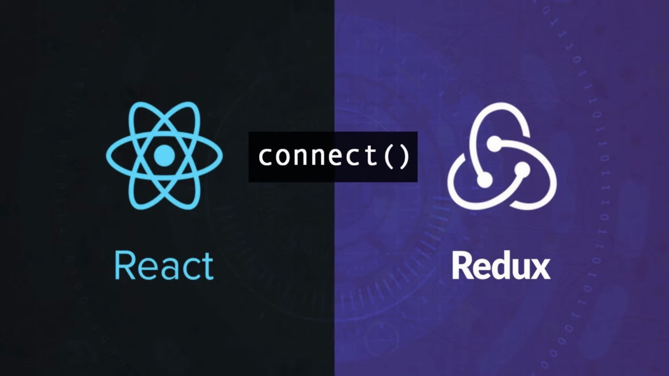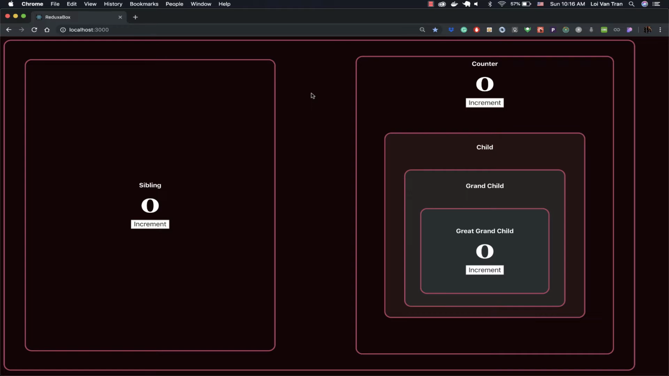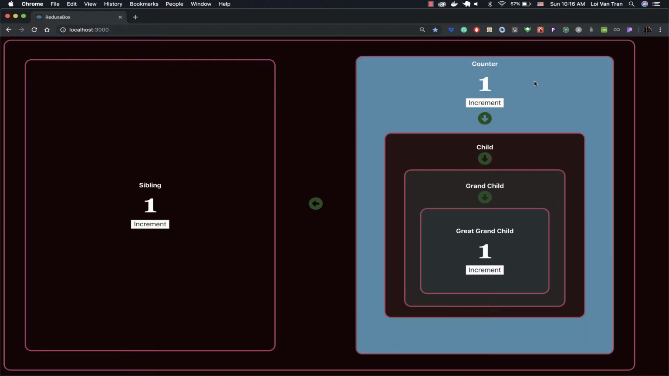In this video, we're going to look at how React can connect with Redux. This is the application that we're going to build. The layout of the application closely resembles how our React components are structured.